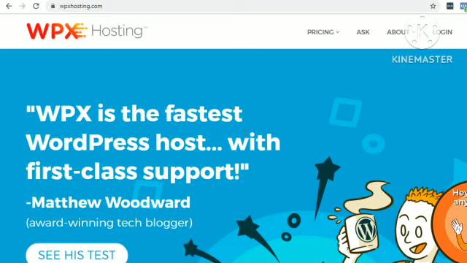So that's the analogy: in this case for WordPress, web hosting companies that specialize only in WordPress will have set things up so that WordPress will run fast. So we highly recommend two web hosting companies. The first one is WPXHosting.com. It's not expensive at all. In fact, it's actually a lot cheaper than a lot of web hosting companies.